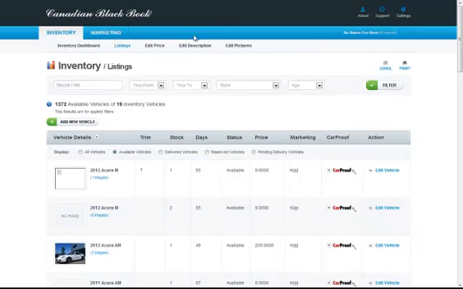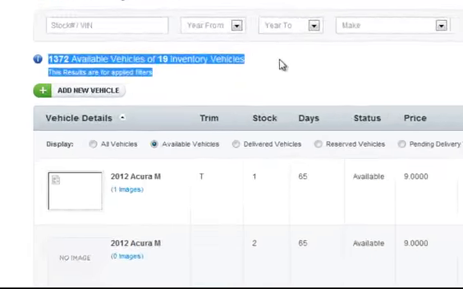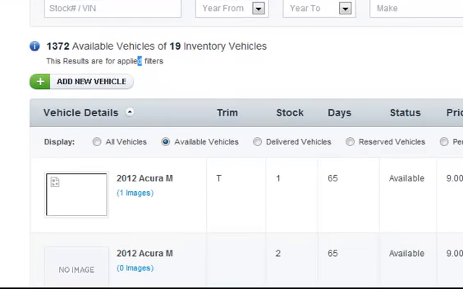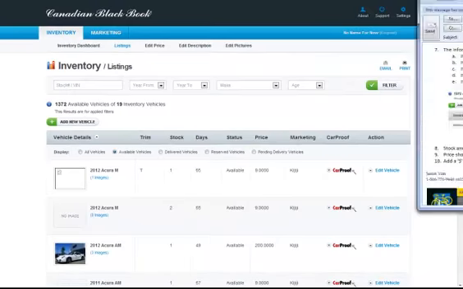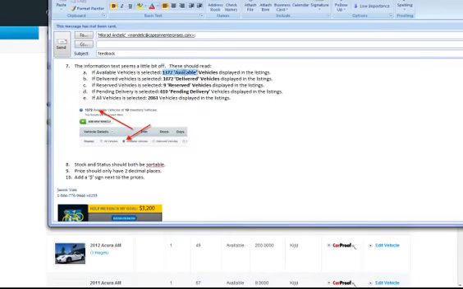The next one is the information text. So point number 7 is the information text right here. What it should read is, if I'm selecting available vehicles, it should actually read 1,372 available vehicles displayed in the listings. So that's all it should really display. In my email, I have available in quotations. So just make sure that you include it exactly how it's displayed here.